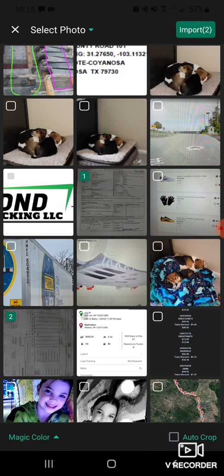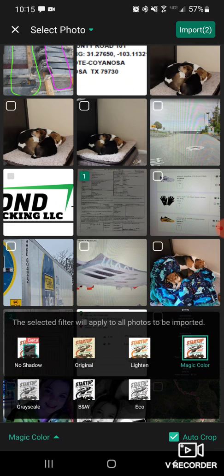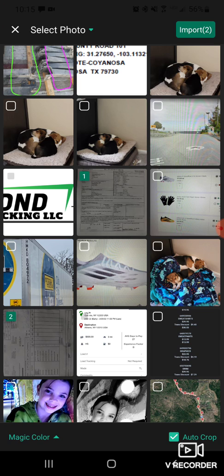So down here at the bottom, you'll see magic color and auto crop. So we're going to do that and see what happens. Sometimes it works really well, other times it doesn't. Magic color is one of the different filters that can be applied. Magic color is usually your go-to one, but you can change it once you get going. So hit the magic color auto crop at the bottom, and then here at the top, hit import.